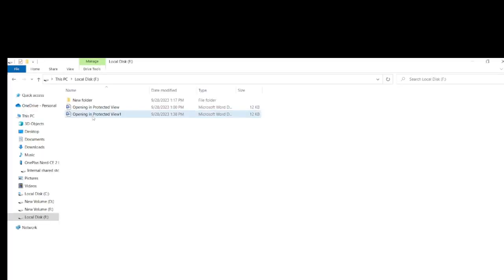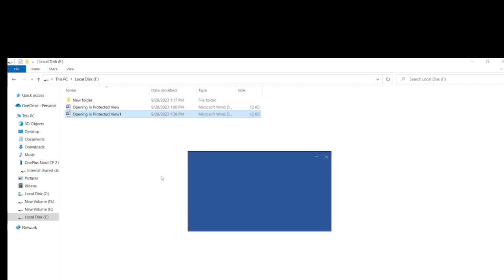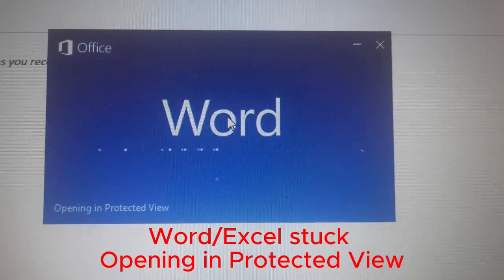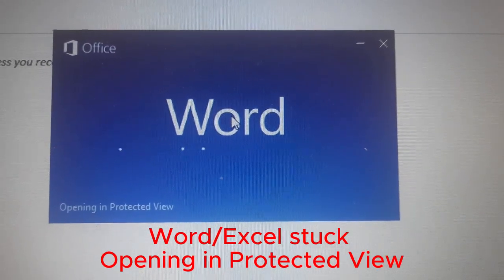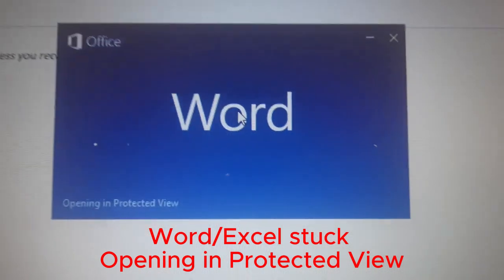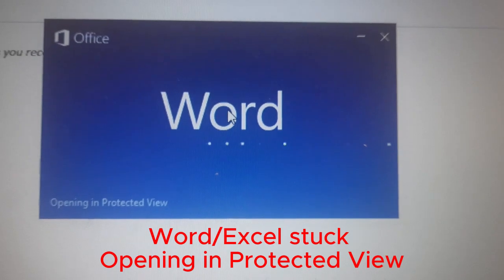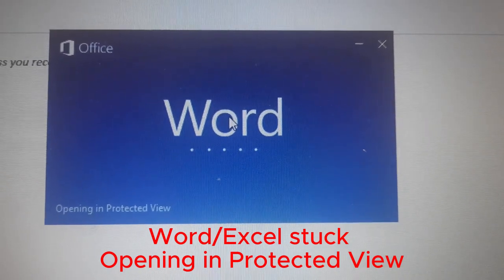In this video, I will quickly show you how to fix the issue with Word or Excel when the file gets stuck with status opening in protected view while opening the Excel or Word document. When your Word or Excel file gets stuck at opening in protected view, it means that file is trying to open in a restricted mode due to potential security concerns.